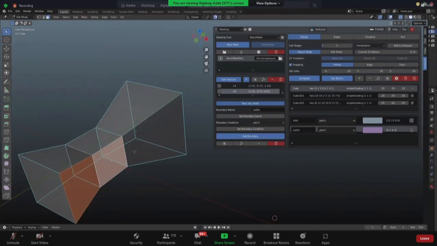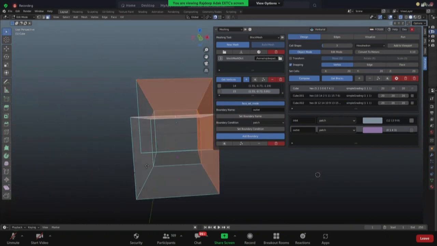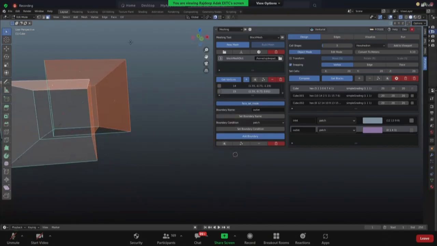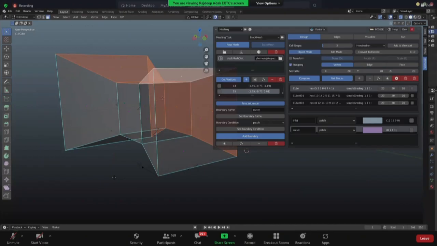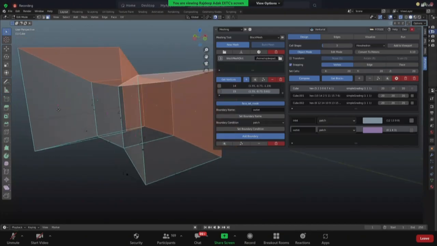You can press the shift button to select multiple edges, multiple faces like this. Okay, so I've selected the ones that are on the right hand side. Now I'm going to select the ones that are on the back side. You might have a little bit of difficulty with this in the beginning, but as you work with it, you get better and better at it.